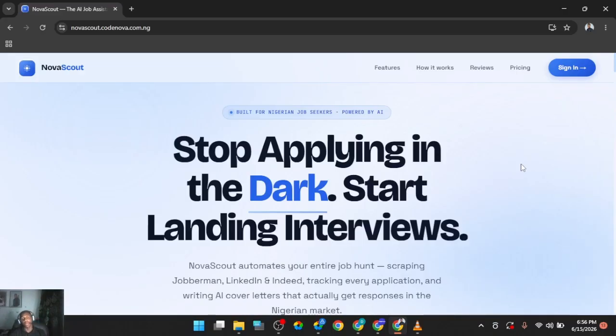So in this particular tutorial, you're just getting into Nova Scout. You need to understand how the platform actually works and how to create an account, right? I'm sure you already know what Nova Scout is: an AI-powered CV generation, job tracking, and all the way to interview preparation platform. But for now, we'll be focusing on how you can create your account.